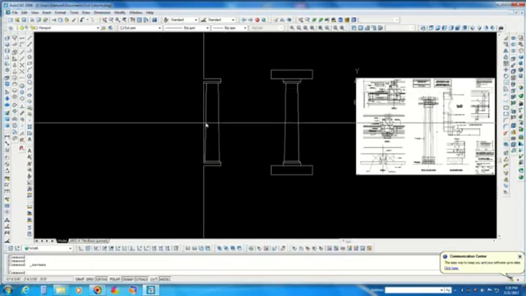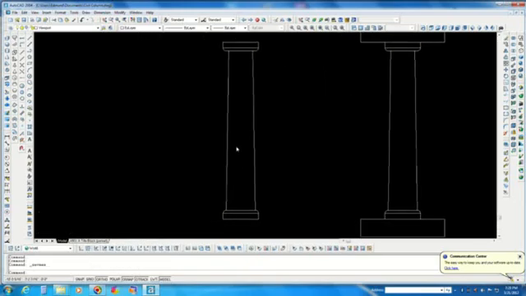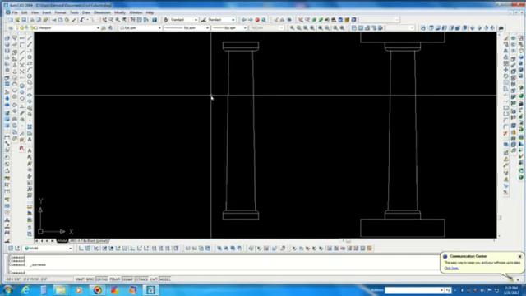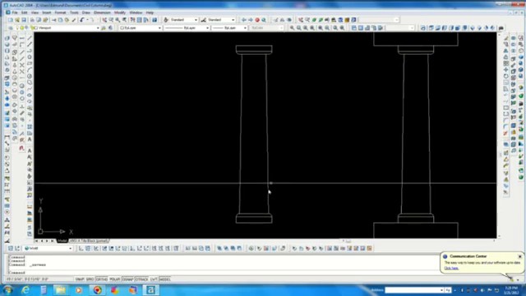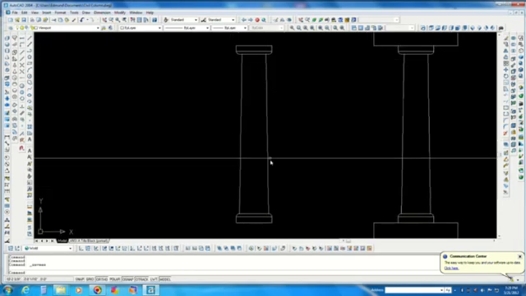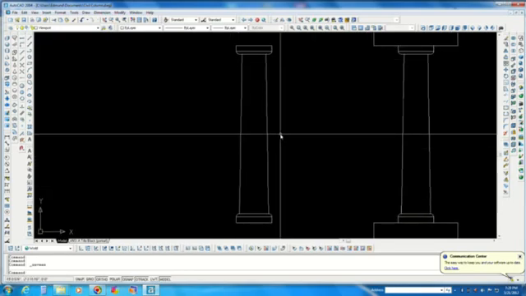Okay, here we are back again. Now, we've got our basic layout for this concrete structure, this column. And this is the basic layout. Let's say we need to go ahead and dimension all of this now.